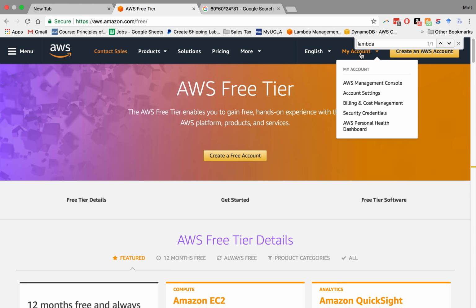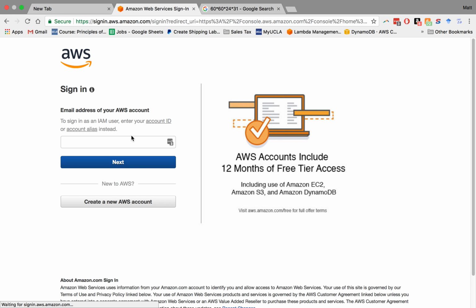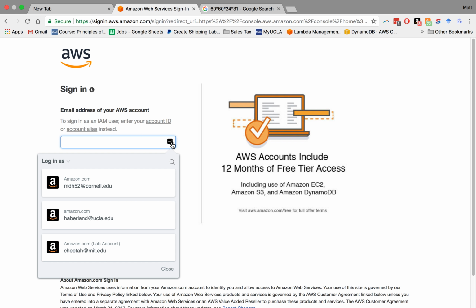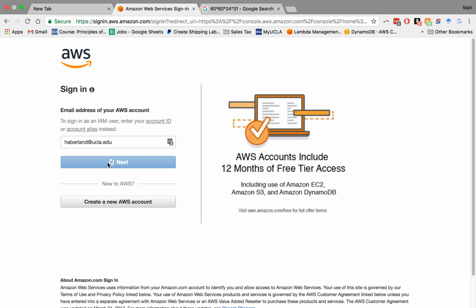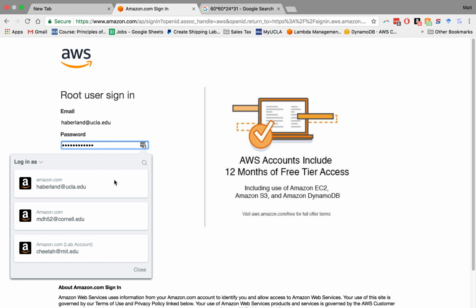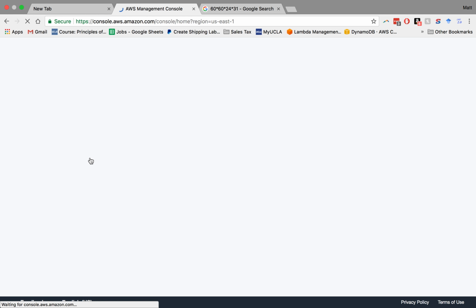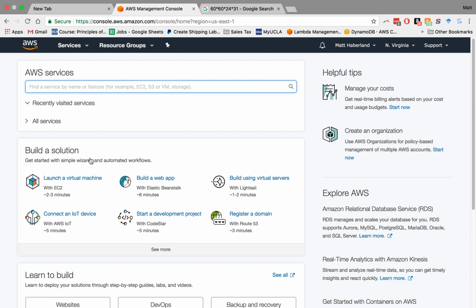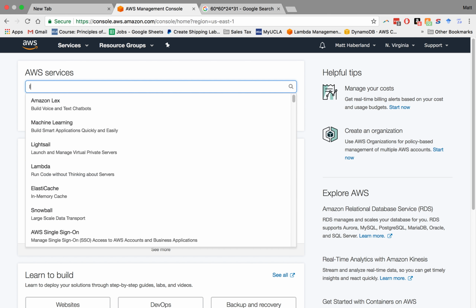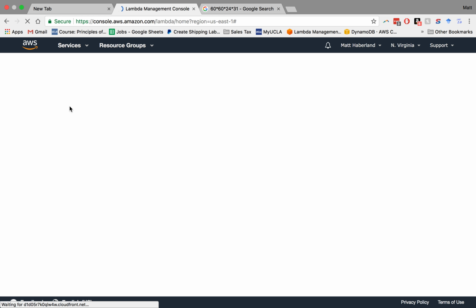After you've created the account, you log in. So let's do that. All right, I'm going to select my account, log in, make sure it's got the right password. I use a password manager. All right, so let's first of all create, we need a lambda function. So search for lambda. That's one way to get to it. You can also browse.